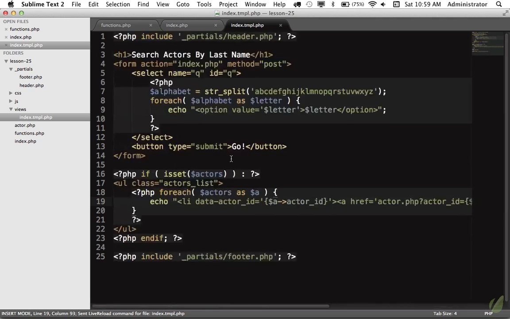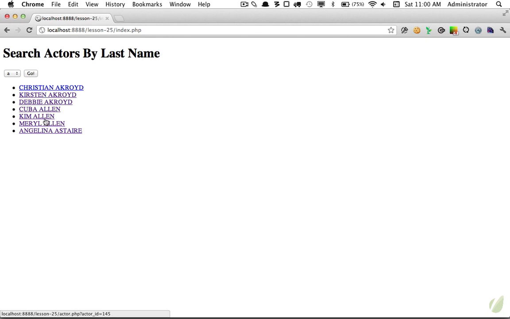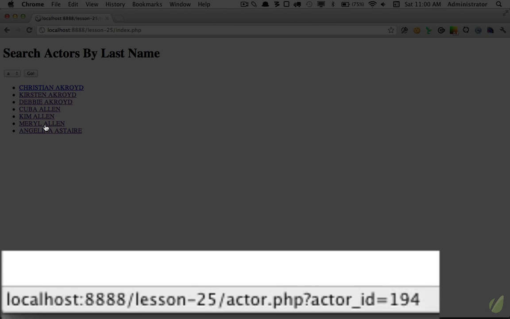And let's try it one more time. Reload the page, choose a letter. Now we have each of these links. Each of them, if you look in the lower left-hand corner, is going to actor ID is 194 in this case. I'll click on it, and now it takes us to that page.